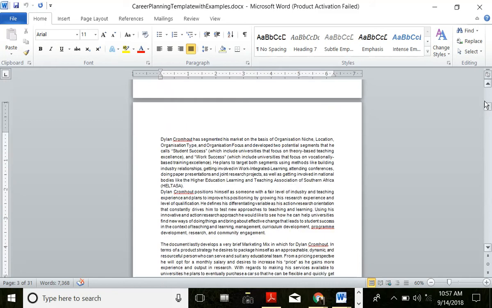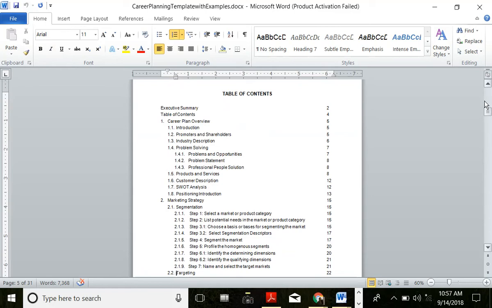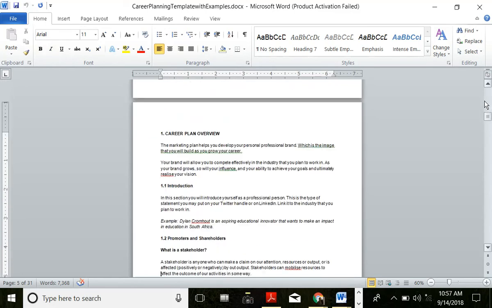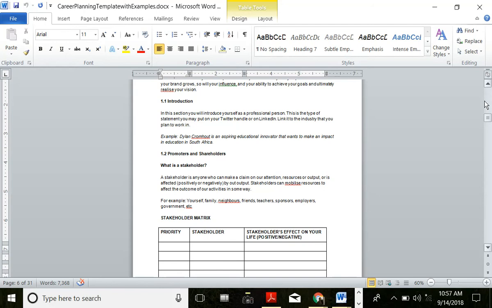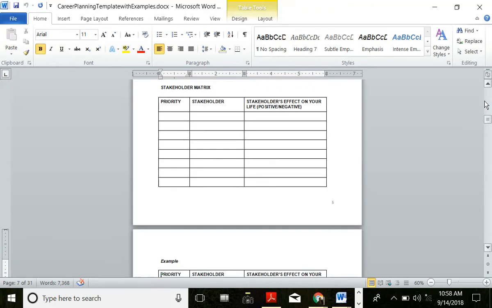Then as I shared with you, there's a table of contents. You need to change the page numbers. Then there's the introduction, which you're going to write very short. You'll see my introduction says, Dylan is an aspiring educational innovator that wants to make an impact in education in South Africa. So you will have a short description of yourself. Then you're going to talk about your promoters and your shareholders. Who are those that have invested in your life and the priority? You probably would have done this already in personal selling. So you will take what you've done in personal selling and you'll pop it in here.